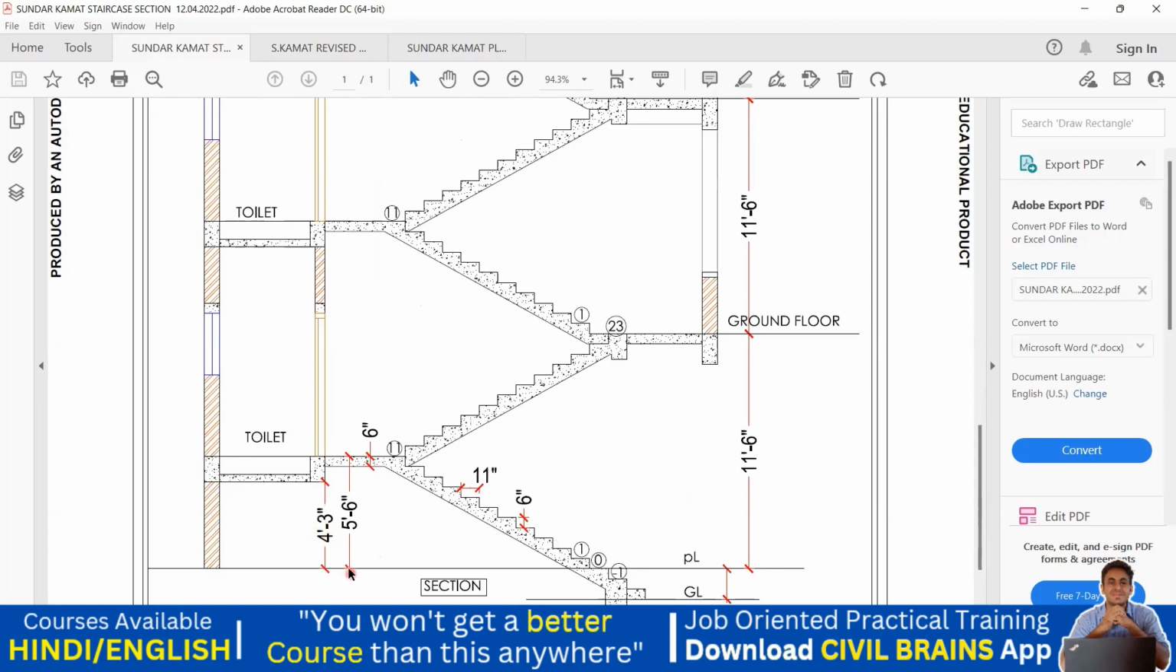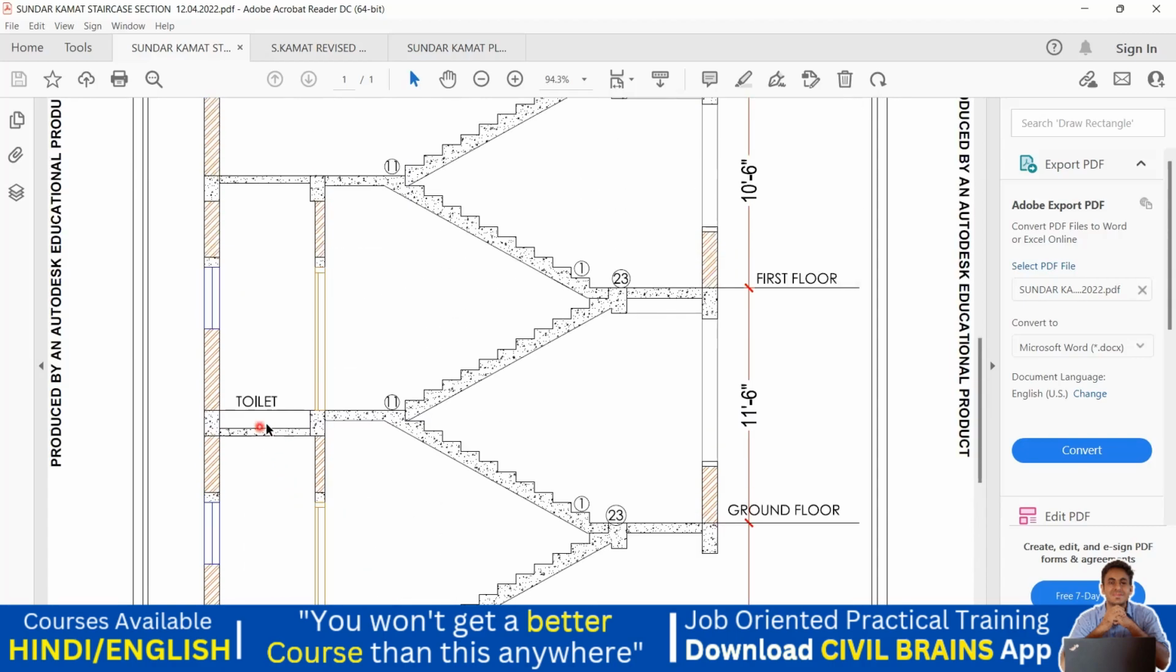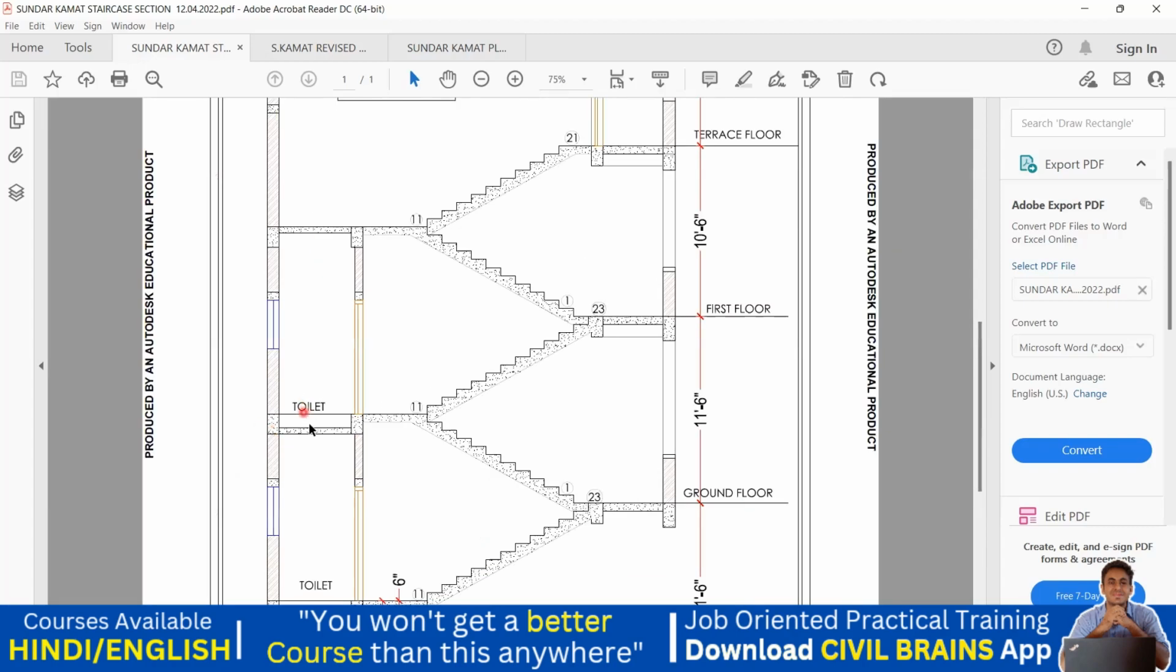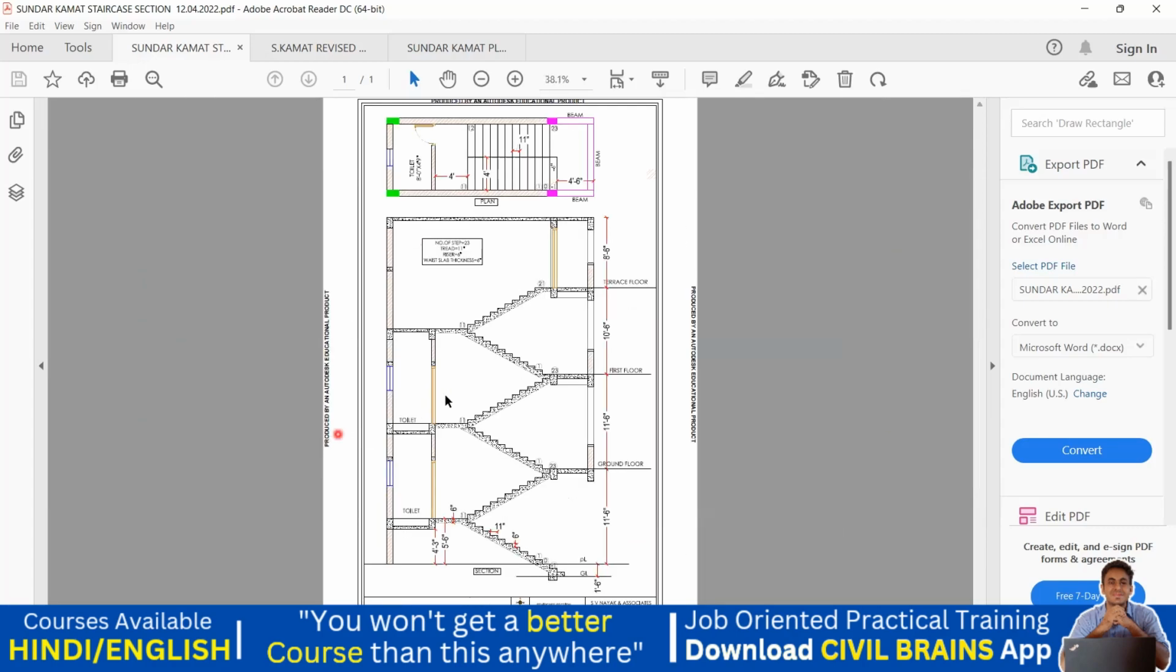And from the top of the plinth beam to the top of your mid landing, that is the first flight, it is 5 feet 6 inches. It's a sunk portion, because when you keep an Indian toilet, commode and all, Western toilet, you have to take your plumbing lines. That is why, in order to take your plumbing lines, we have given this sunk slab. Similarly, this is also another sunk slab. Since we have a toilet, we are going to give the sunk slab.